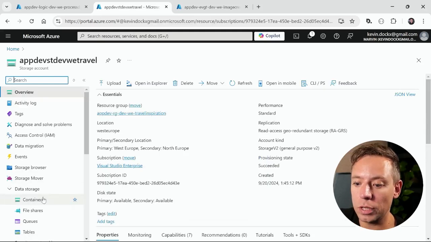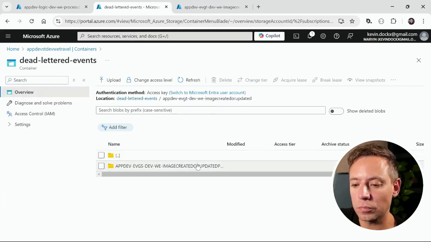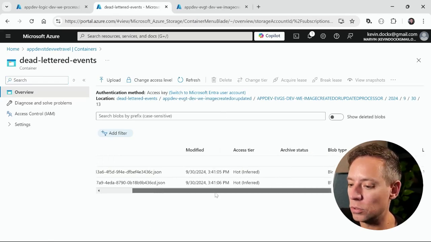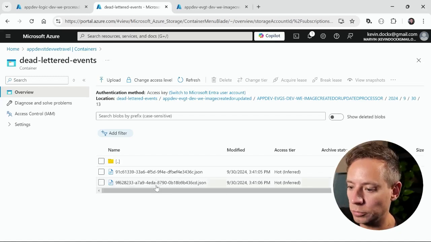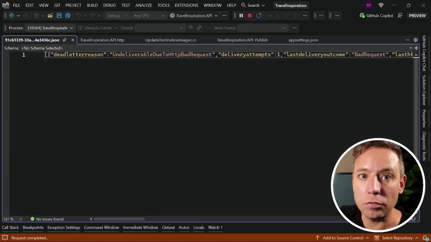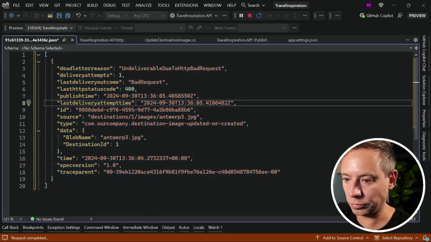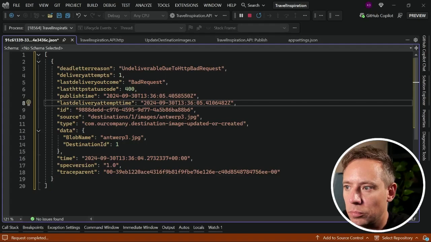So I'm gonna navigate to the container we created, dead lettered events. And I click through to the current date. And here we are. We see 2 pieces of JSON that are stored as dead lettered events. Let's open one. Now let's download it. And I've opened it in Visual Studio. Let me format it. And what we see here is the event that was dead lettered, including some additional information about dead lettering itself. But next to that, all the information that is needed to replay the event is here.